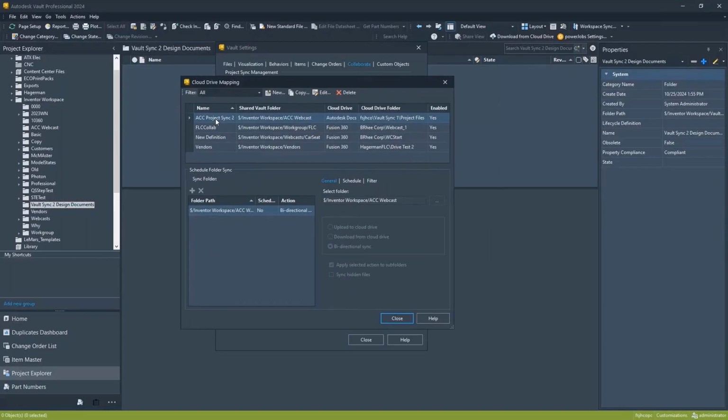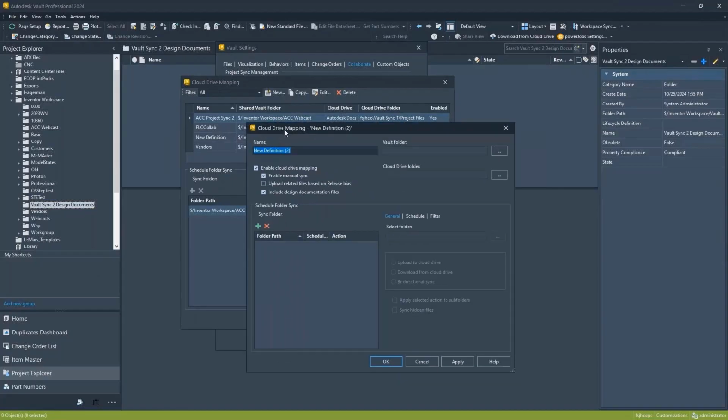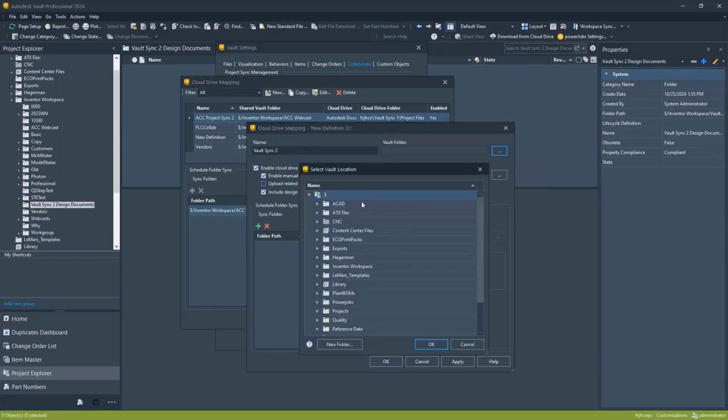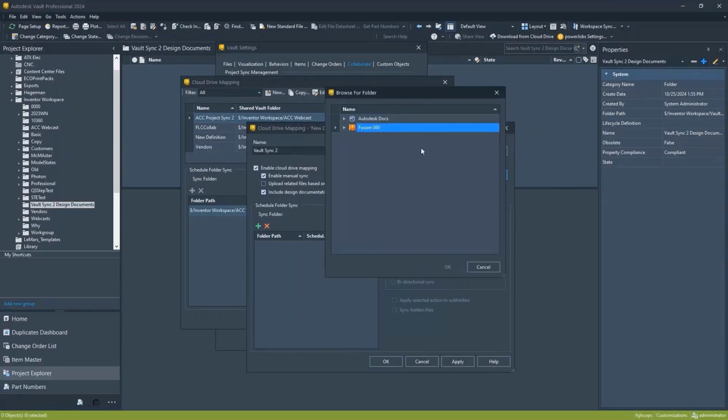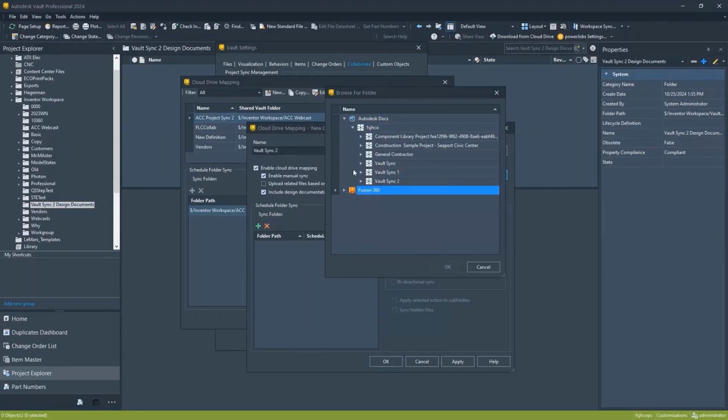The idea is you have a Vault folder in the Vault that you map to a project within something like Docs, right? And it can even be down not just to a project, but to a specific folder within a project if you want, right? So obviously we pick a Vault folder here. This is just all the stuff in my Vault. And based on who is logged in to Vault at this time, I also have access to all of my Docs projects, including the project that I just created, that Vault Sync project, Vault Sync 2 project, right?